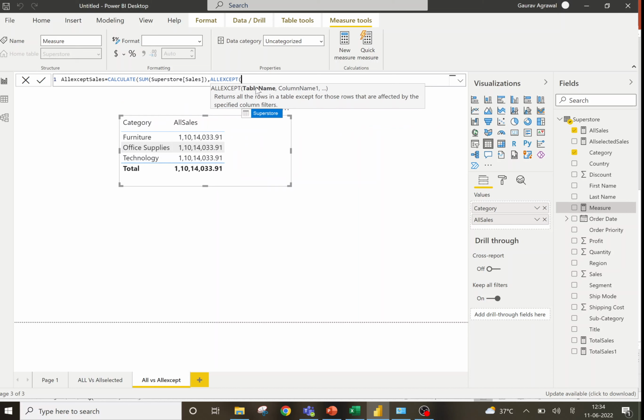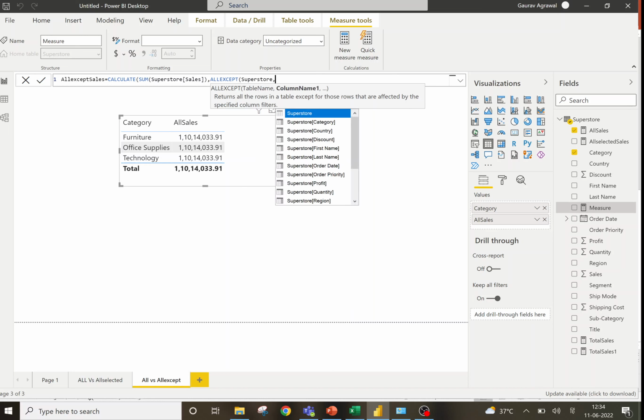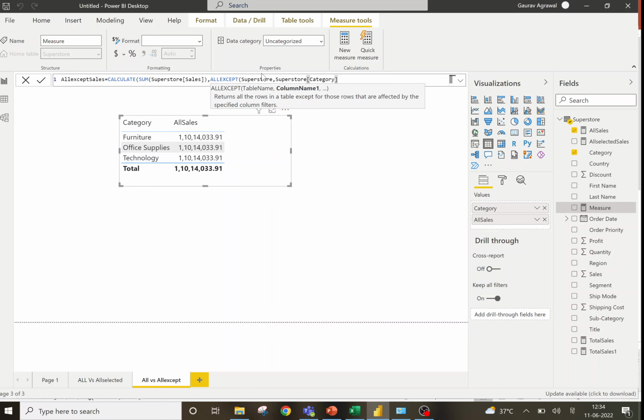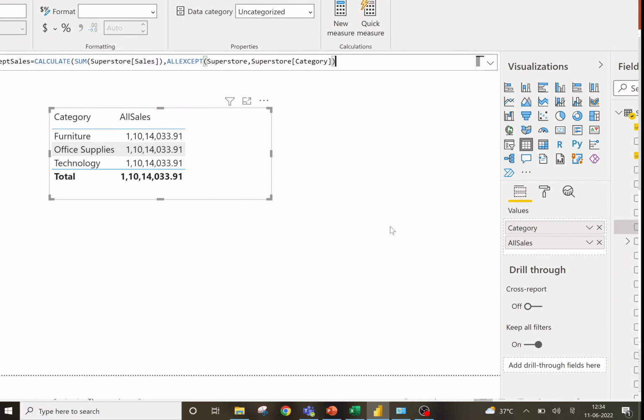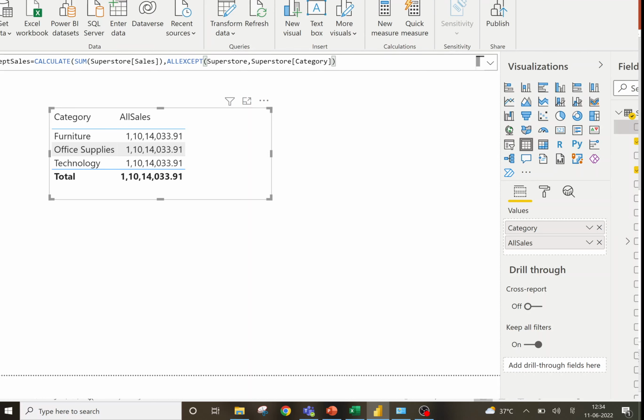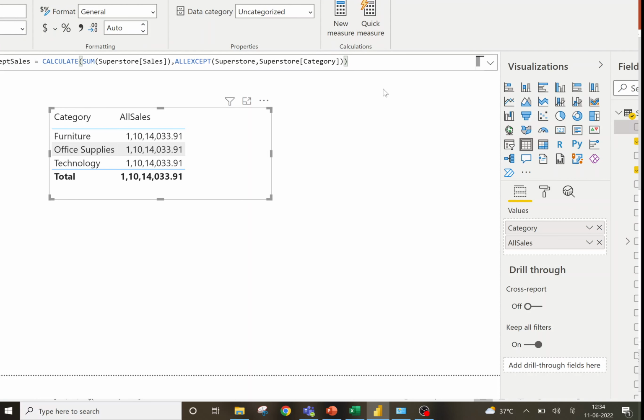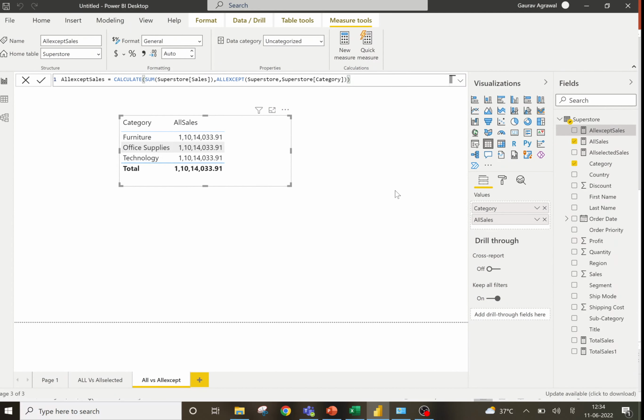Here the syntax is a bit different. Here I have to compulsorily provide a table name. I have only one table, that is Superstore, and from Superstore I want to use the Category column. So this is my formula. Let's drag in ALLEXCEPT.